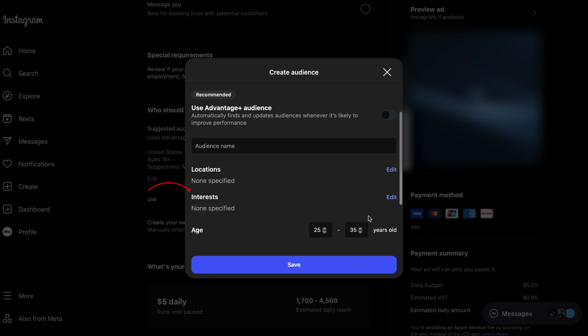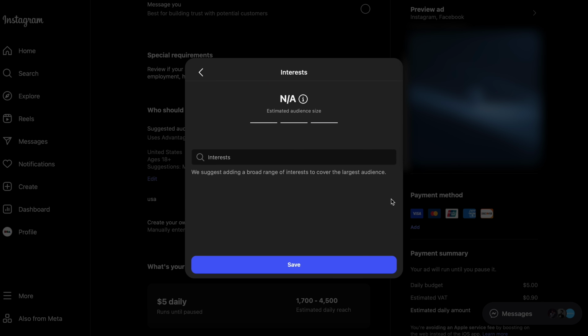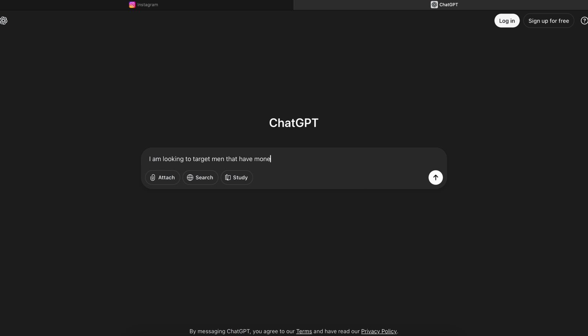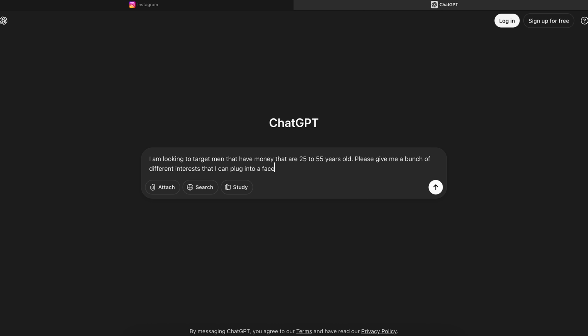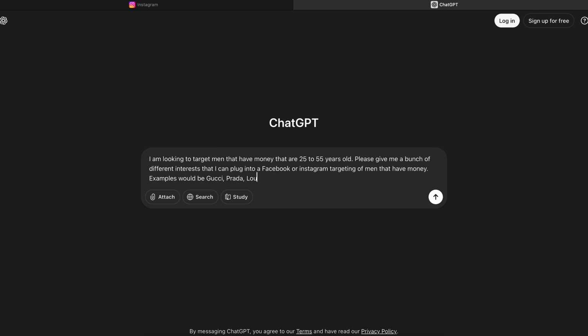Then what you wanna do is you wanna choose your own audience settings, and you wanna put in a bunch of interests of men or women that have money. In order to do this, you're gonna go to ChatGPT and you're gonna type in, I'm looking to target men that have money that are 25 to 55 years old. Please give me a bunch of different interests that I can plug into Facebook or Instagram targeting of men that have money. Examples would be Gucci, Prada, Louis Vuitton, hiking, hunting, race cars, etc.